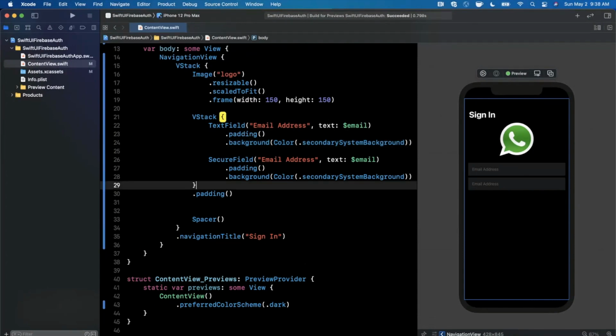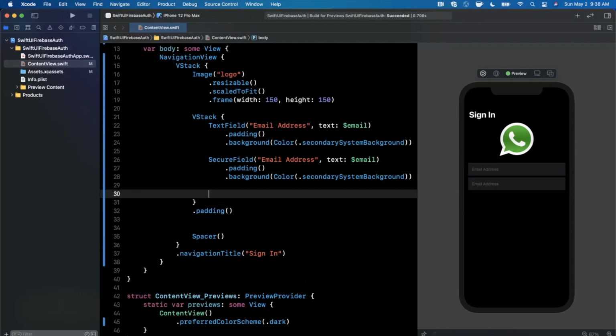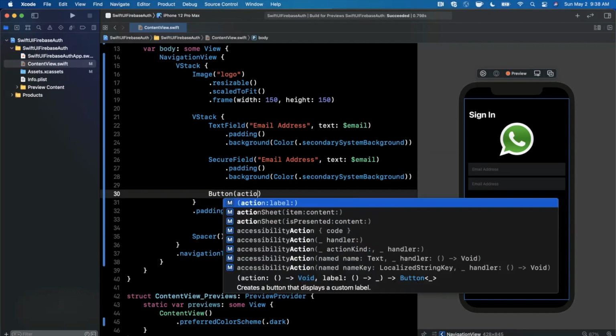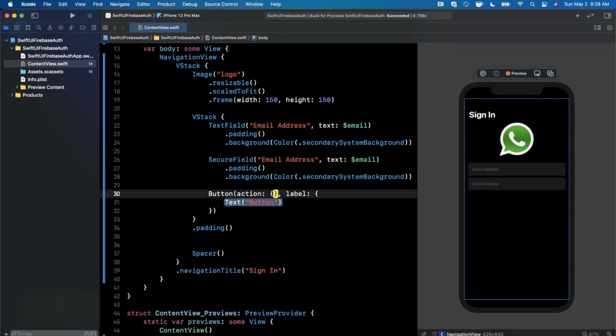The next thing that we want is an actual button to tap to be able to sign in, so we can go ahead and create it with an action and a label.